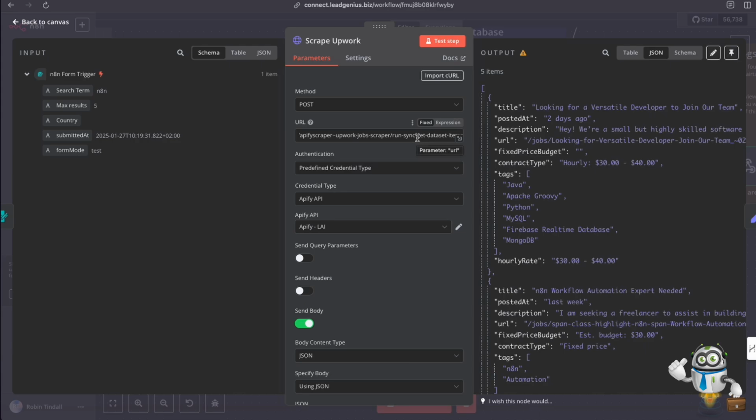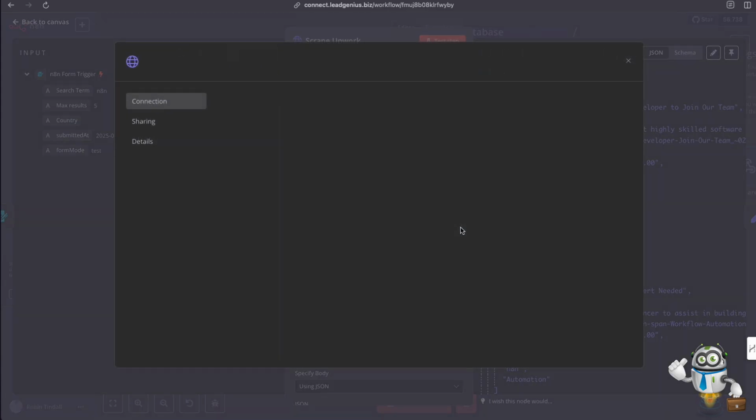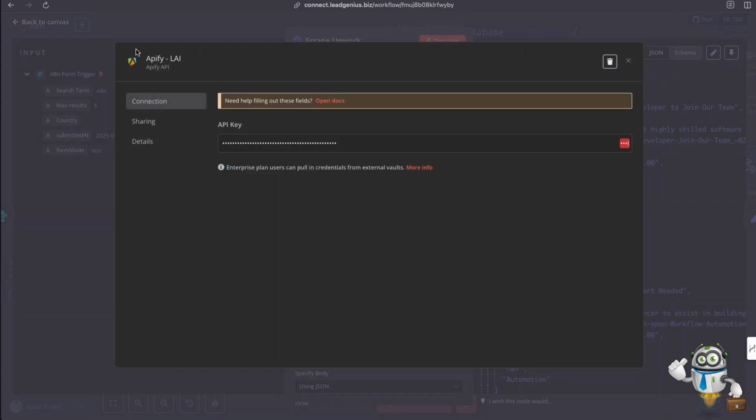Now I haven't added the token in because I've got to set up a credential. You can go and set up credentials for this. It's very straightforward. You just head over to basic authentication and pop in your API key. Simple as that. If you get stuck there, go check out our Google Scraper video. We go into getting this set up in more detail.